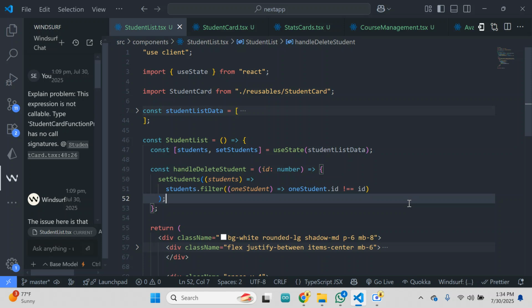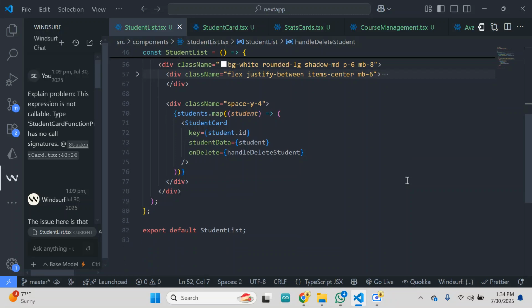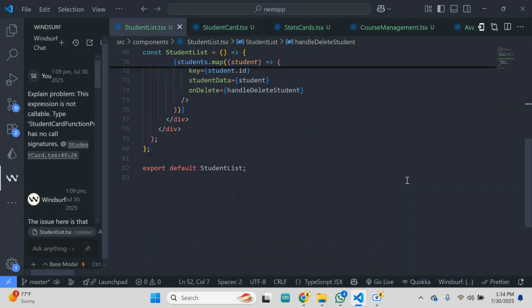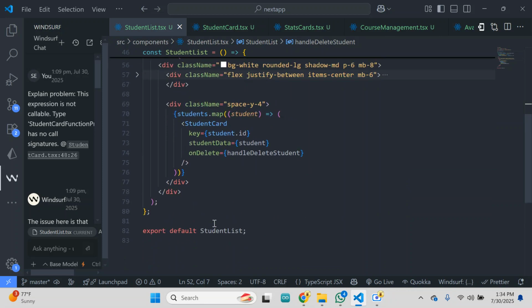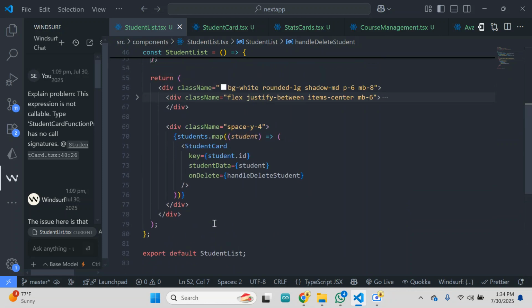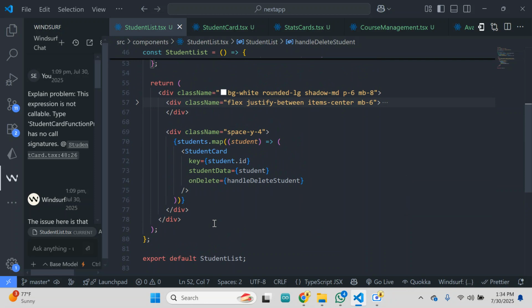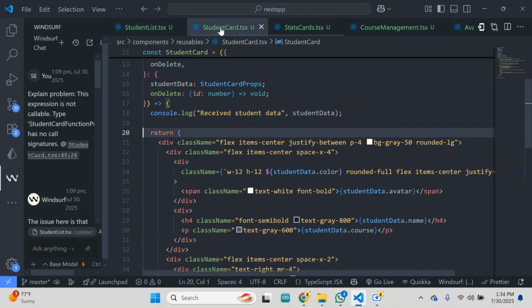We don't want to show a student whose ID is the same as the one we are deleting, and we keep those not equal to that one. If they are equal, don't show that student.